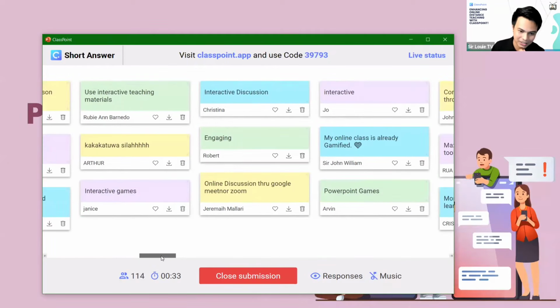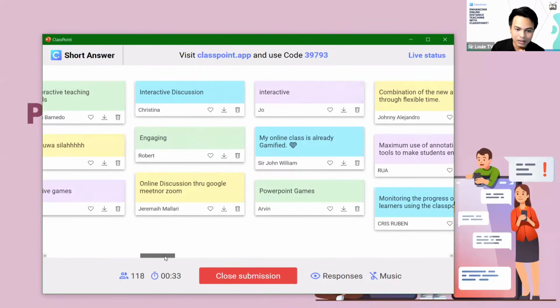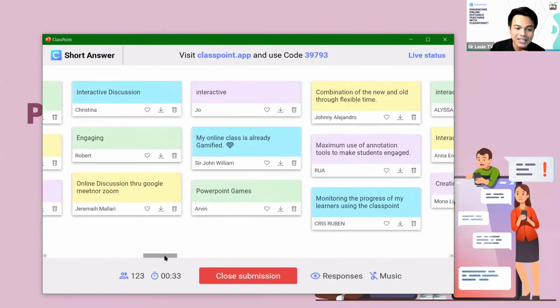So let us try to my online class is already gamified, no, sir, from Sir John William. So, that's nice, no po. Isa din po akong fan ng gamified activities or gamified lesson, mas lalo na sa assessment, na talagang naghihiyawan yung mga estudyante kapag in-incorporate natin yung gamification sa pagtuturo. No, that is very good.